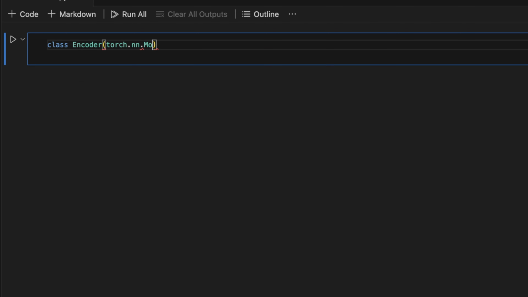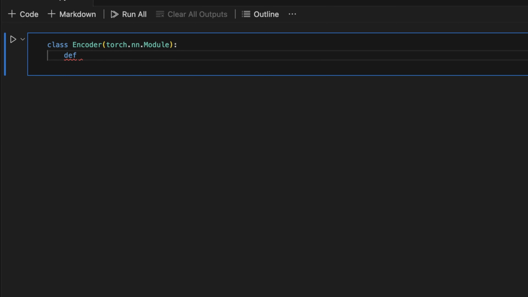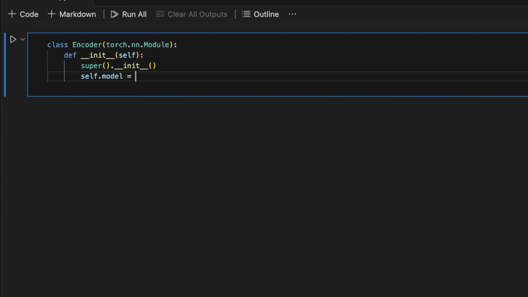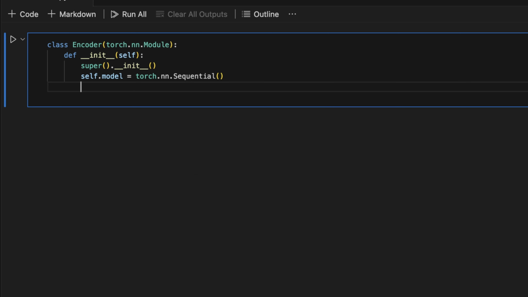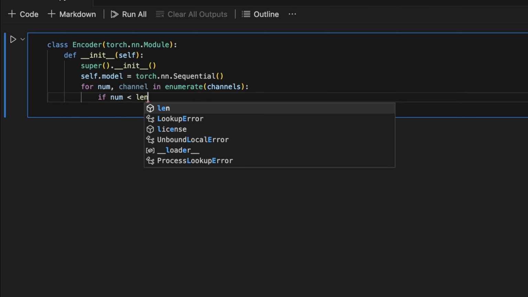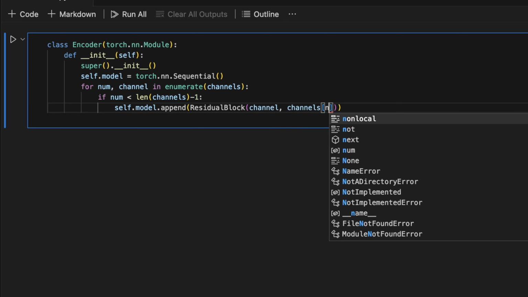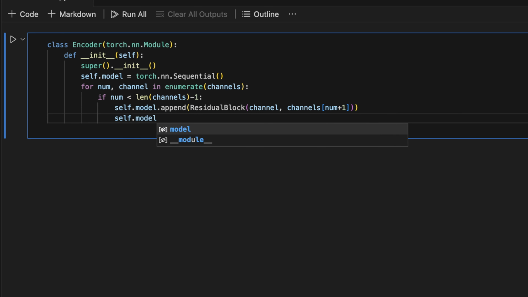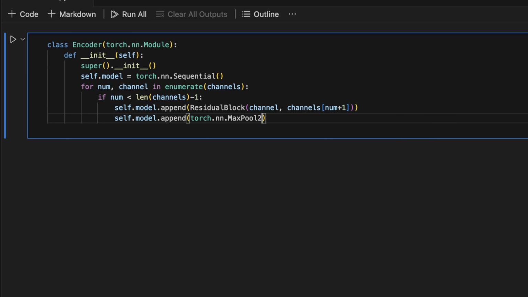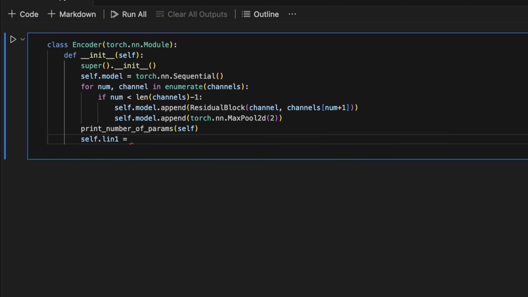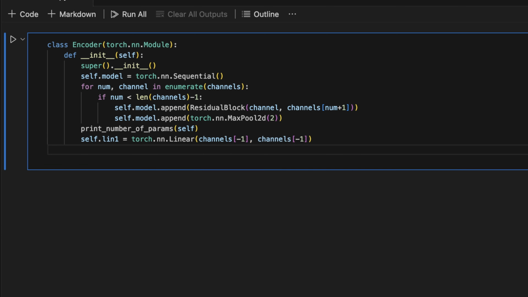So first up, we're going to define the encoder class, which is an extension of torch.nn.Module. We define the init function. This is pretty much boilerplate PyTorch. The model itself is going to be sequential. It just goes one way. We're just going to use an enumerate function to iterate over the channel list and ignore the last item in the channel list to add a residual block and a max pool block over the number of channel increases.